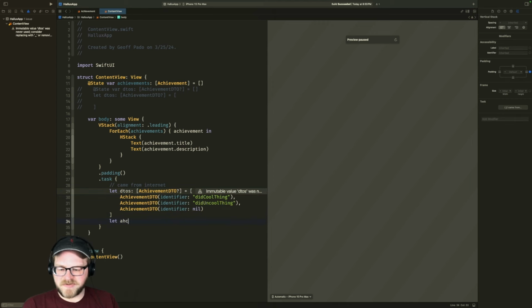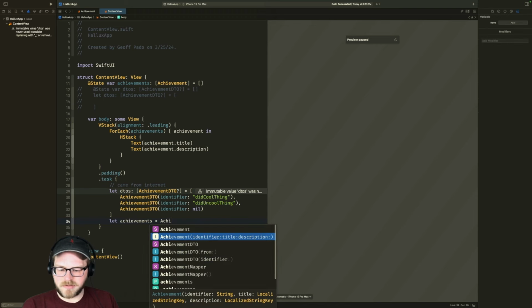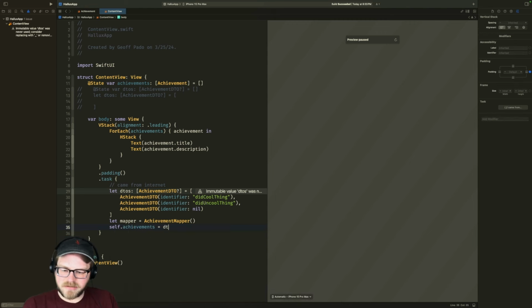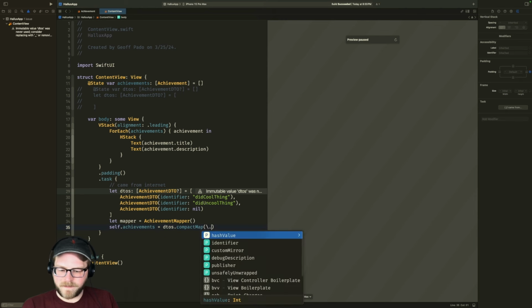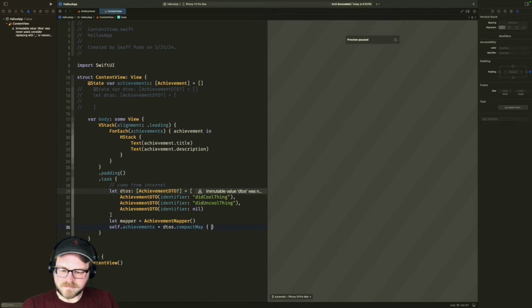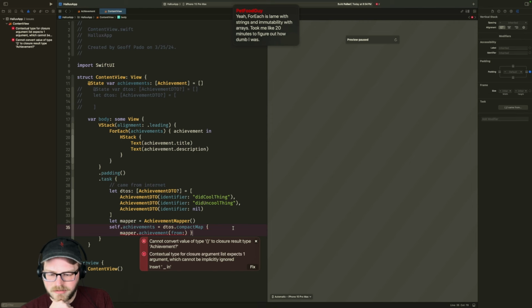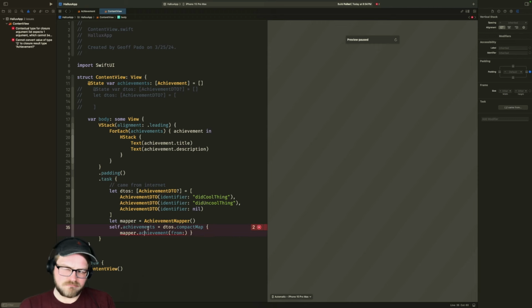So then we say let achievements equals achievement mapper dot, let mapper equals that. And then it's just self.achievements equals mapper DTOs dot map compact map. Oh my god, why can't I write mapper dot achievement from? So you can do that. Why did that not work? Cannot convert value of type void. Shouldn't be type void. Oh, sorry. These should be parens and not curly braces.